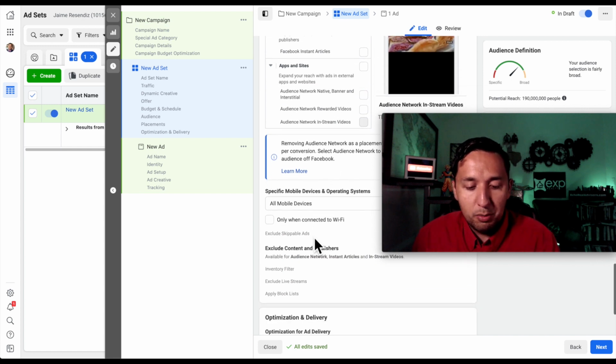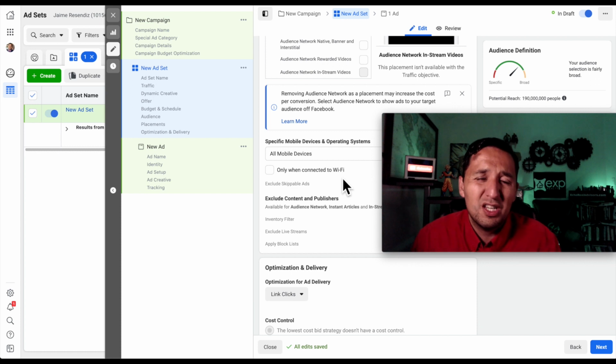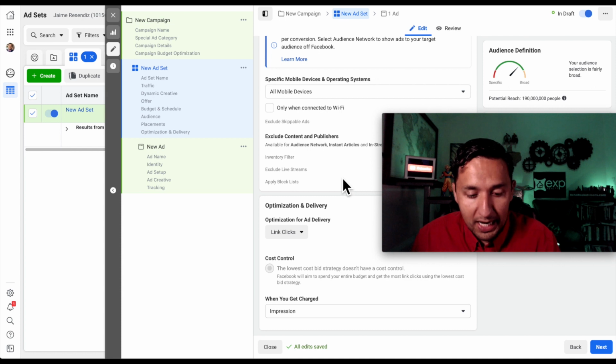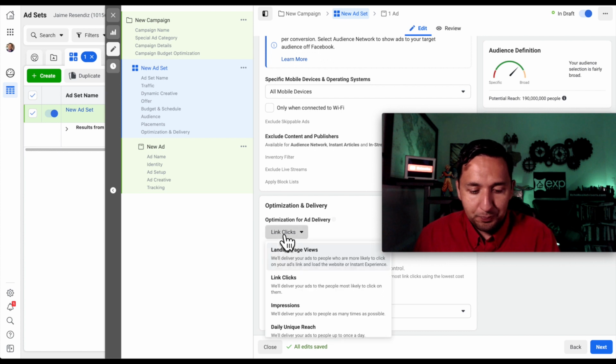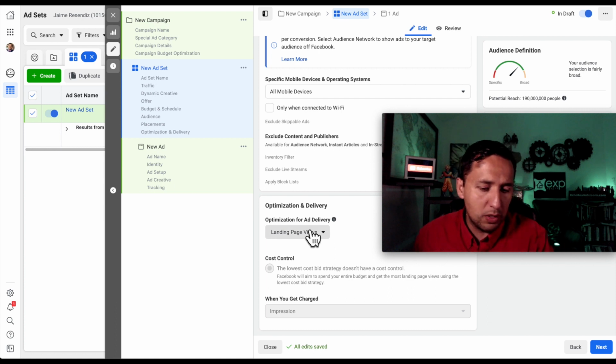Okay, make sure that all the mobile devices are on at this point. If you have an application that you're advertising, you might want to split test here only when connected to the Wi-Fi, because people are still finicky about the data plans, or they don't all have unlimited data to download an app whenever they're not connected to the Wi-Fi. And then here, you're going to optimize based off of landing page view. We'll deliver your ads to people who are more likely to click on your ads and load the website or instant experience. So we want people that actually load up the landing page as opposed to just click on it. We want people that actually load the website versus click and bounce.